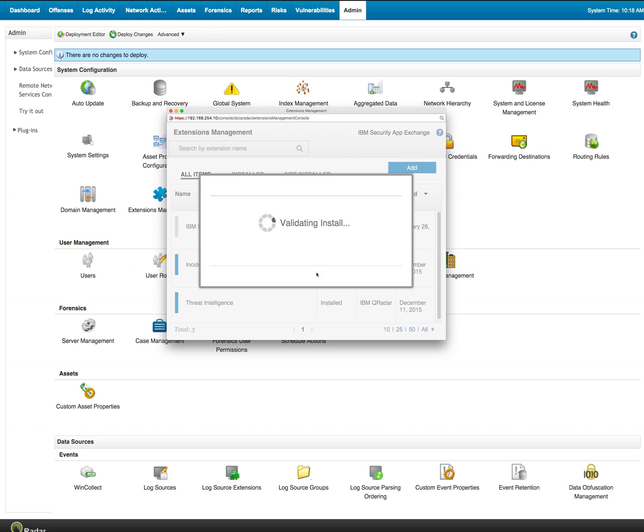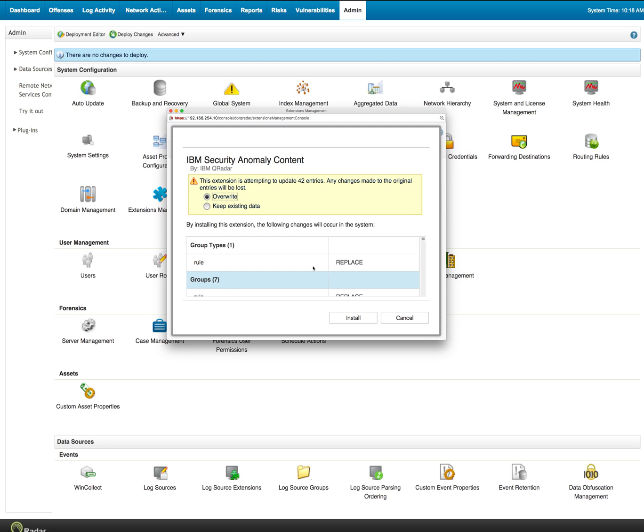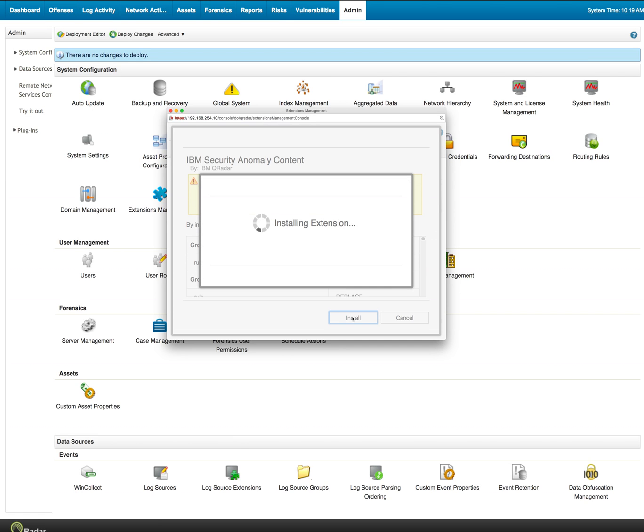I click add, and the content gets validated to make sure that it is good enough to be installed on your system. And in here you get an explanation of all the stuff that I can replace. So one rule is replaced, some groups are added, components change, and you can keep existing data or you can replace it. This is a demo system, and I'm just going to go ahead and install the whole thing. Actually, installing this is very easy.